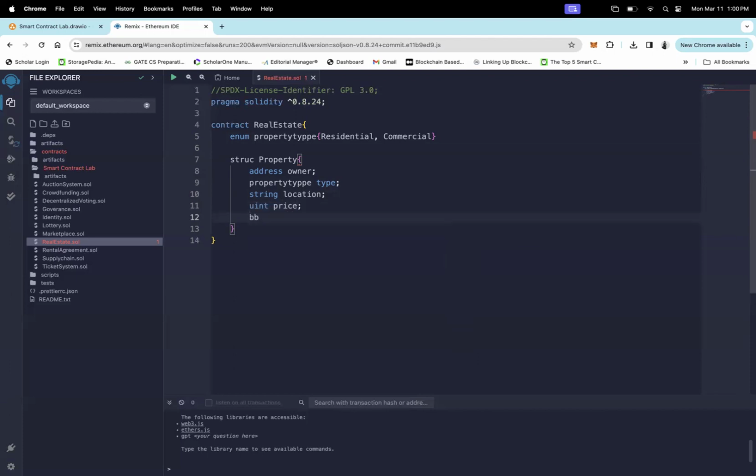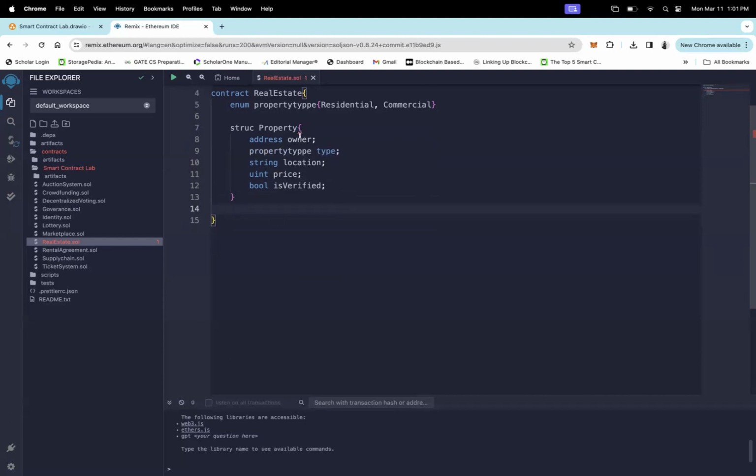And then we will have one more Boolean variable. A Boolean holds only two values, true and false, and it is used for verification purposes to check whether it is done or not. So we will name it is verified. That property is verified or not. So whenever we verify the property, we just need to make this variable true. And later on, we can also check this variable by checking its value. If it is true, that means that property has already been verified by some other user. Otherwise, it hasn't, right?